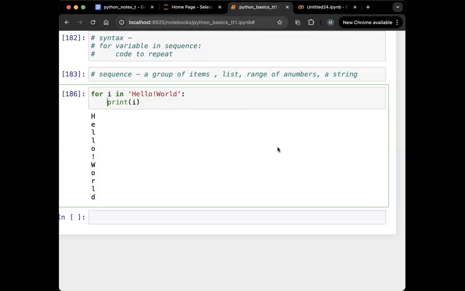Will for and in go hand in hand always, Meghna, or are there exceptions? No, when you are trying to use it with a sequence like this, you will always use in. Like if else, it is easy to remember. Yeah, it is always in. You're always saying that this particular temporary variable is going to work with this particular sequence. Got that?